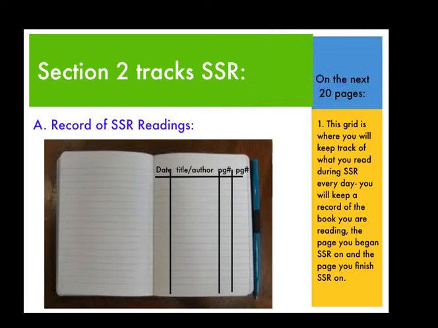So about the next 20 pages of your reading response log, you're going to draw a grid like the one in the picture. There's a place for you when you open up your book for SSR every day in my class. You're going to put the date, the title and the author of the book you're reading, the page that you're on when SSR begins. When SSR is over, you're going to record the page you're on at the end of the 15 minutes, and then you're going to close your SSR book, and we're going to move into the rest of the day.